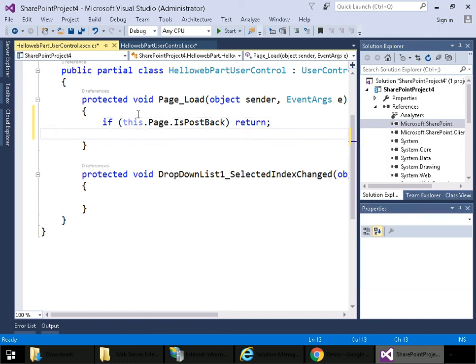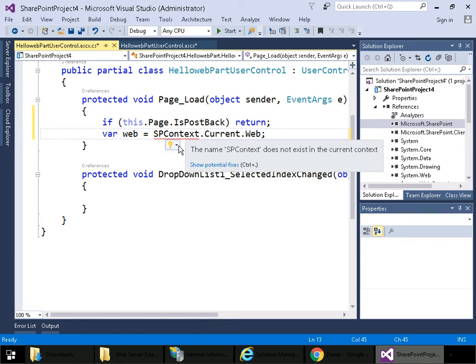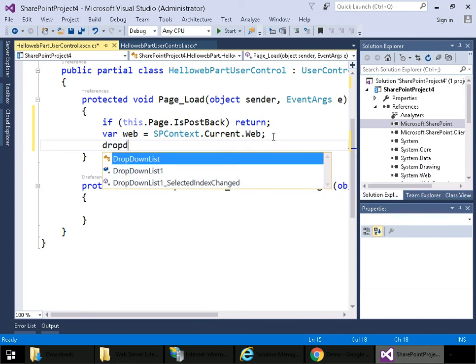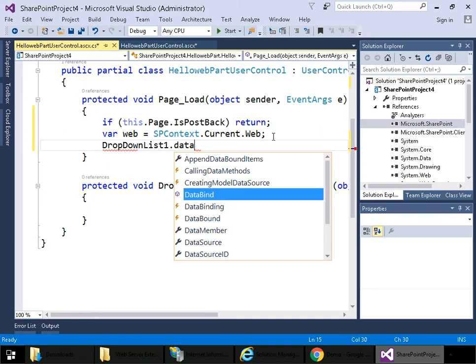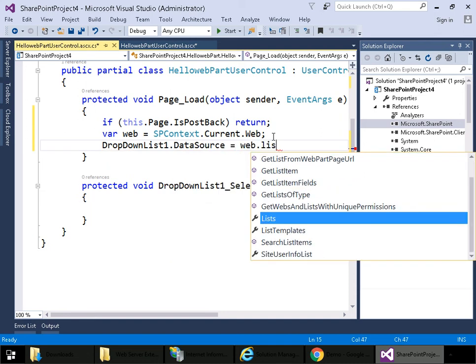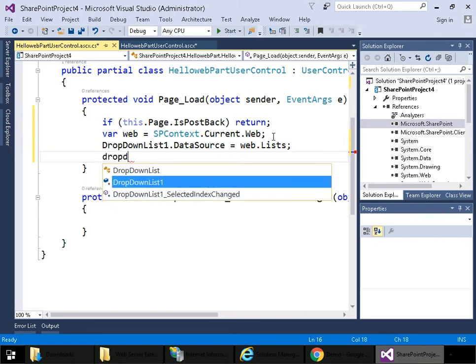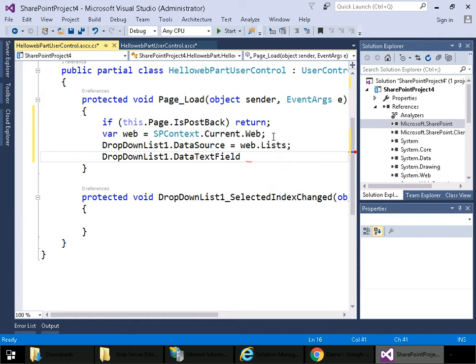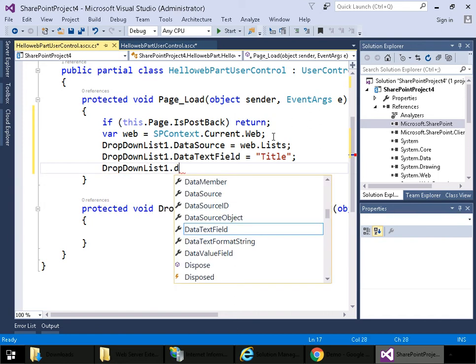If it's not a postback, I want to get the list collection from the current web and then bind that into the dropdown. So I'll say here var web is equal to SPContext.Current. And then I'll use a little squiggly here to add the using statement I need to resolve that type name. There we go. And then I'll say dropDownList1.DataSource is equal to web.Lists. And then dropDownList1.DataTextField is equal to Title. I want to show the title of the list in the dropdown. And then finally, dropDownList1.DataBind.